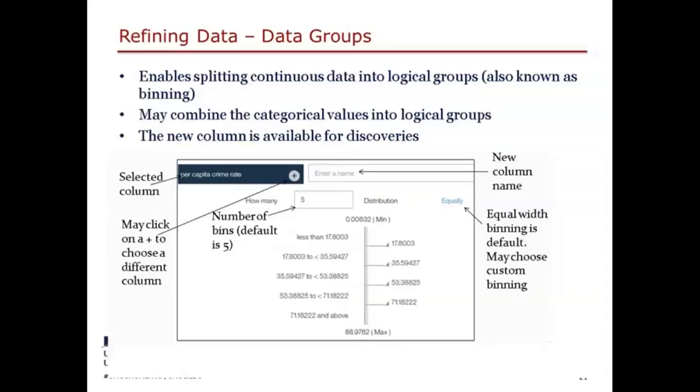You may also combine the categorical variables into logical groups. It did not work for me today, but hopefully it will work when we do the presentation at Largo in a couple days from now. There's going to be a big Watson Analytics presentation, and you may have received the invitation.